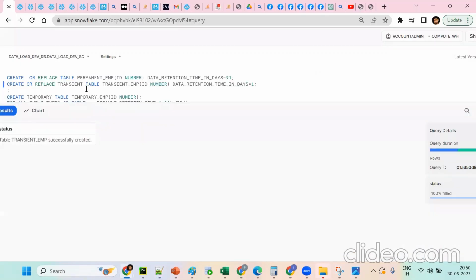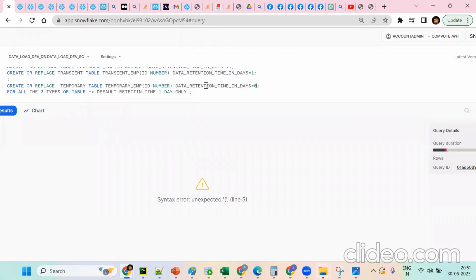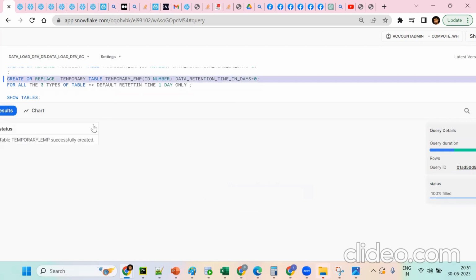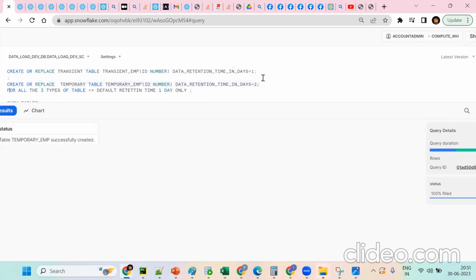Go back here and take the same thing with create or replace. These are important from an interview perspective, and for the SnowPro certificate if you're preparing. Now I'm putting 0. Is it working? It's working. What about 1? It's working. What about 2? It's working fine.